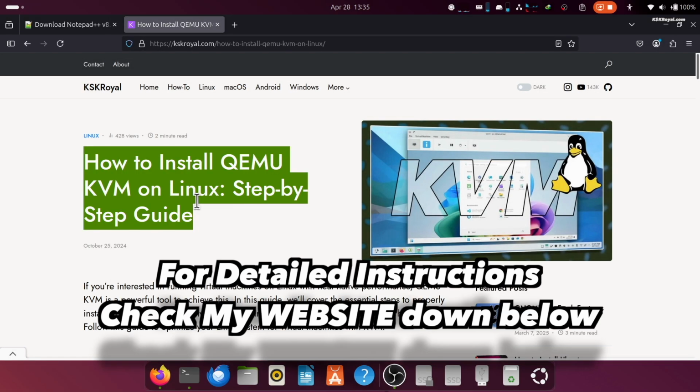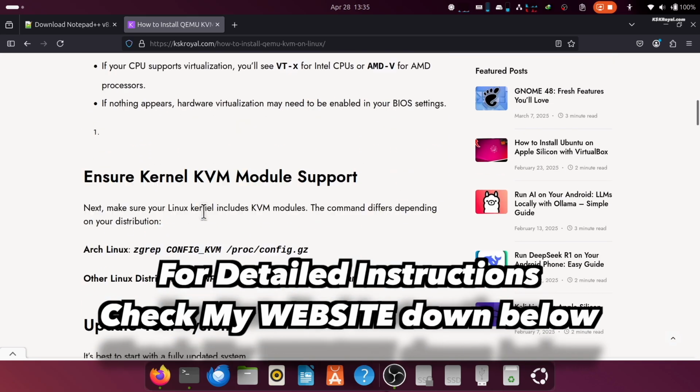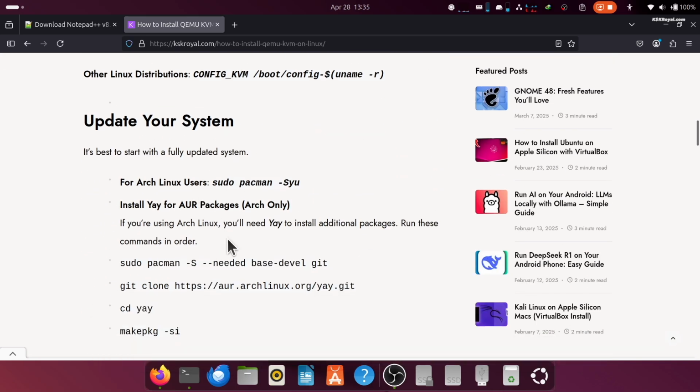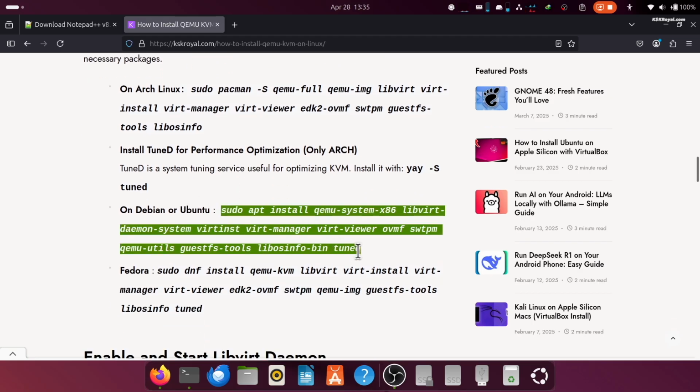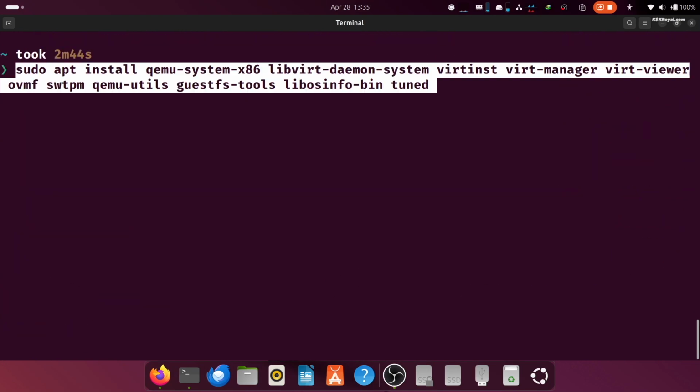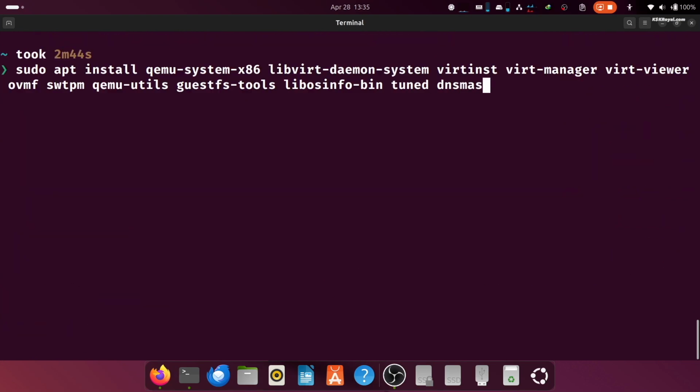Running virtual machines in Ubuntu is very easy. If your system supports high-end hardware, it's recommended to set up QEMU or KVM, which allows you to create virtual machines. Now go ahead and install QEMU, KVM, and Virt Manager by running this command.